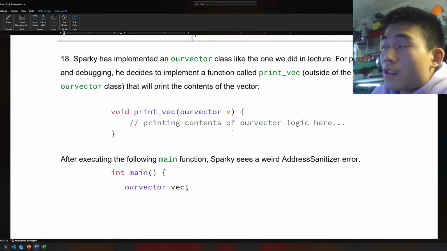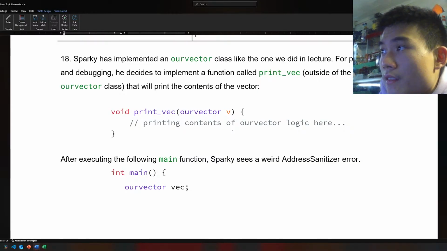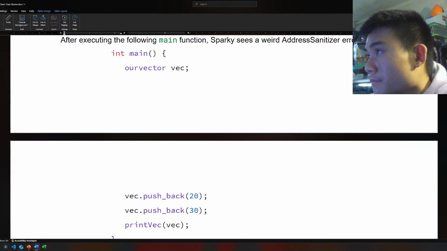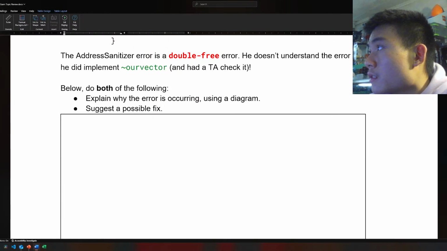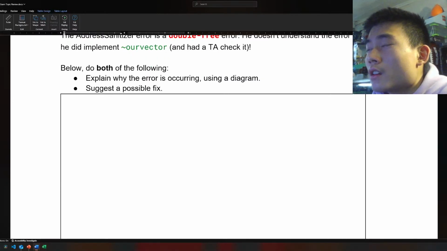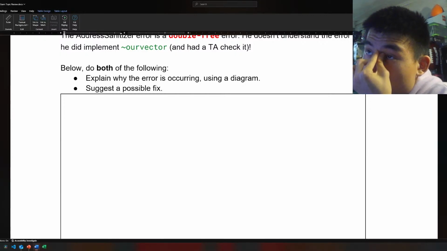Sparky has implemented our vector class, like the one we did in lecture. For printing and debugging, you implement a function called printVec outside our vector class that will print the contents of the vector. After executing the following main function, Sparky sees a weird address sanitizer error. The address sanitizer error is a double-free error. Explain why the error is occurring using a diagram. Okay, so this double free most likely means the copy constructor is doing a shallow copy.